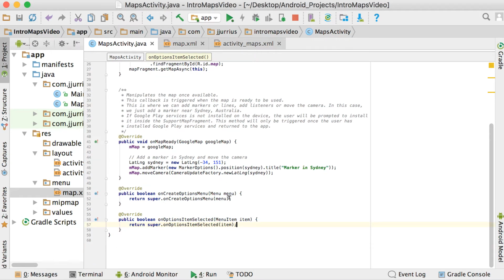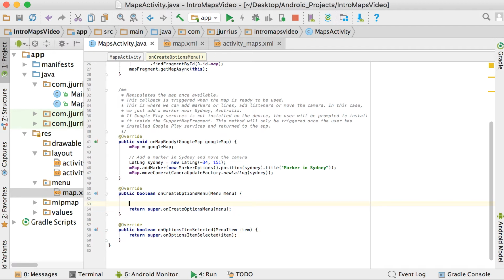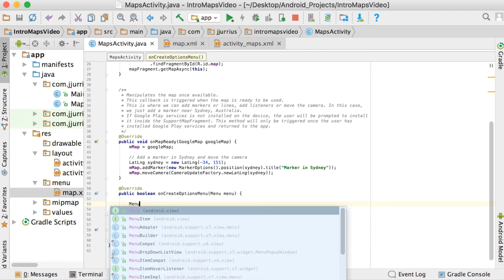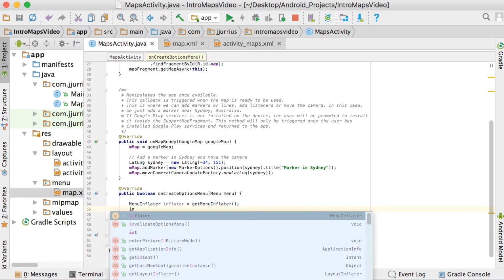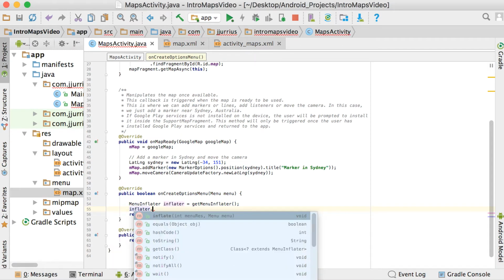So the first one, the onCreateOptionsMenu. In this one, just add some space there. We will just say MenuInflater inflater equals get the menu inflater to inflate this menu of ours, and we're going to say inflater dot inflate.